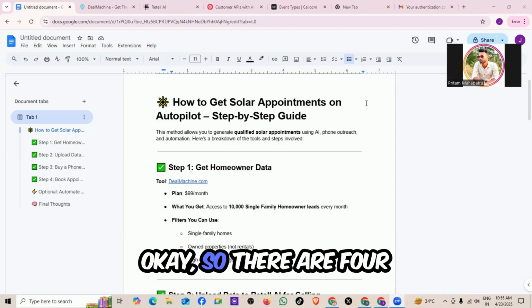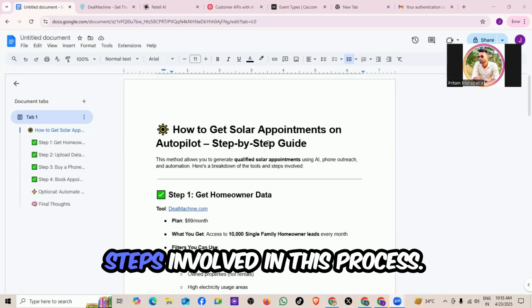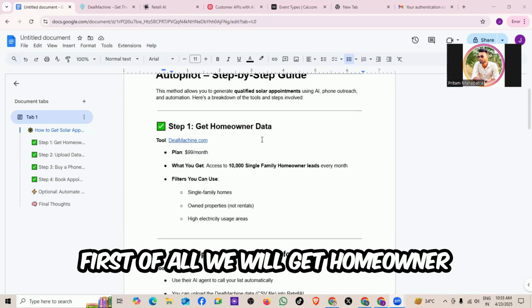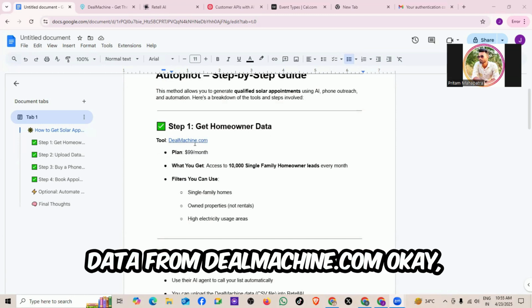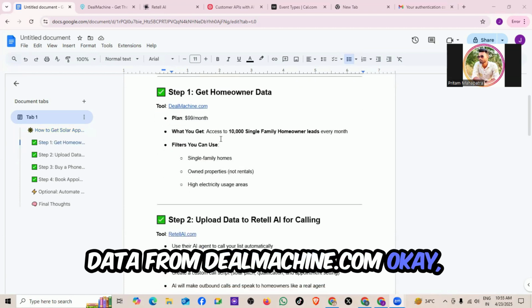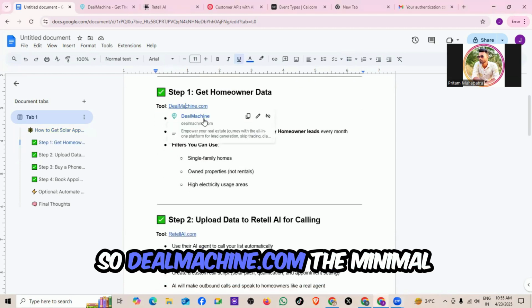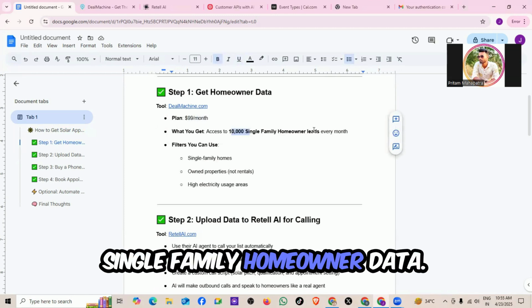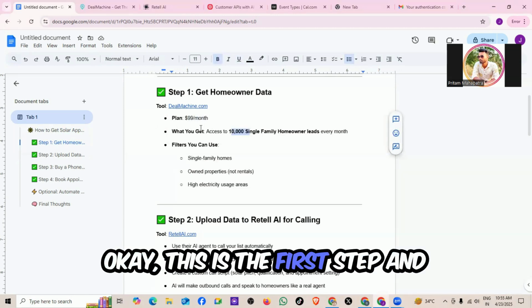Okay, so there are four steps involved in this process. First of all, we will get homeowner data from DealMachine.com. The minimal charge is $99 per month for 10,000 single family homeowner data. This is the first step.